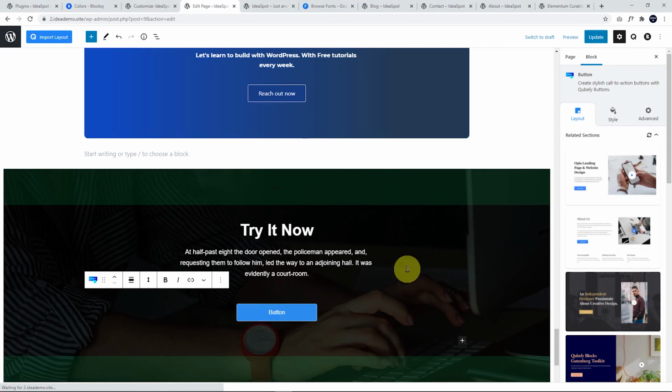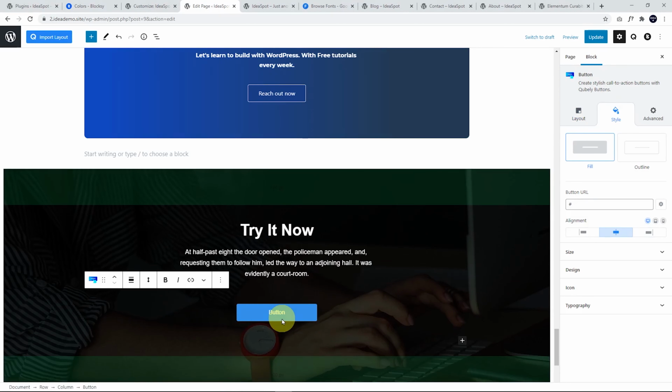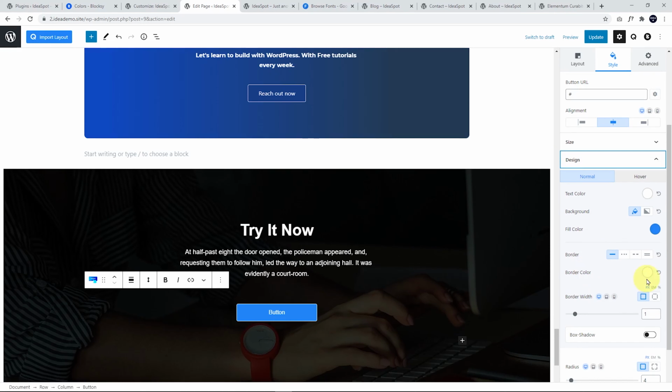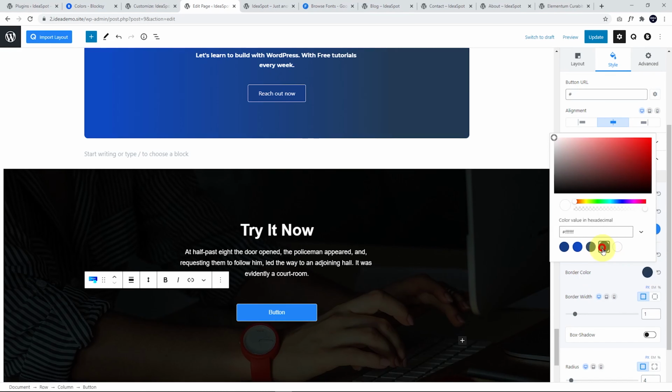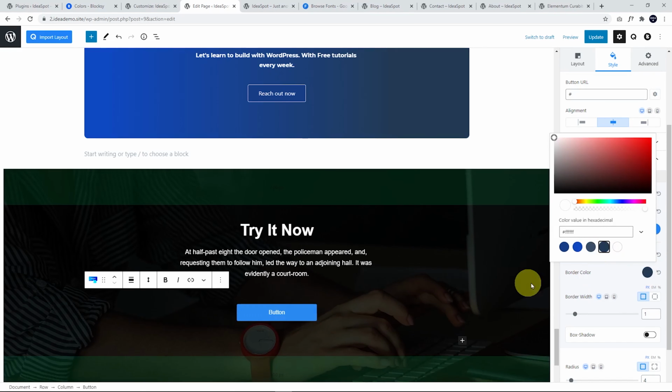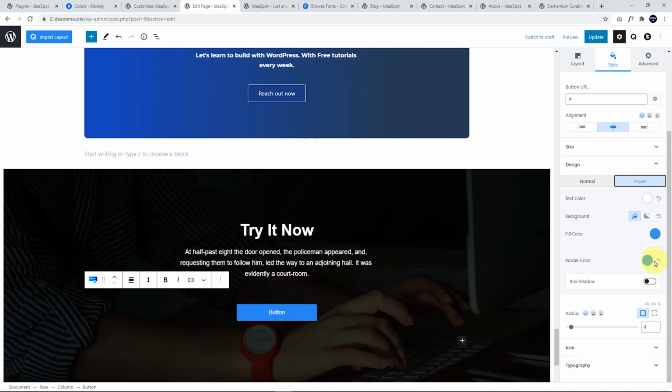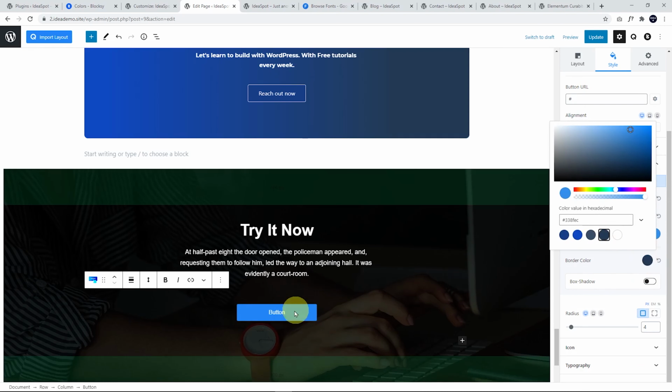Now just the button, I might change that a little bit. The white border, I might just change that a little bit. So rather than having a border color that's white, let's try that. I think that's a bit nicer. And same with the hover. So when we hover, we get a blue. Let's change that to a dark. There we go.